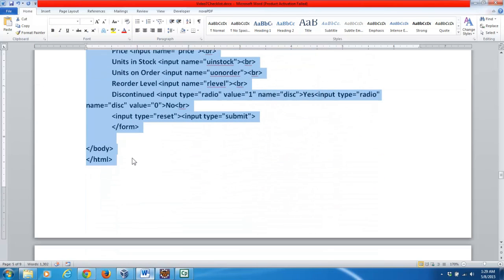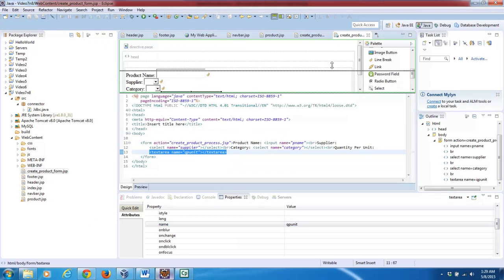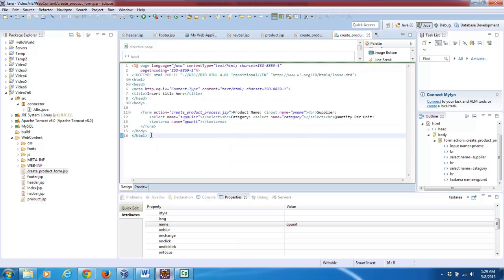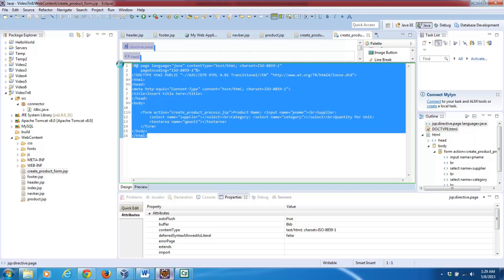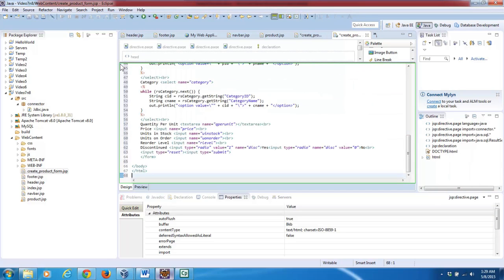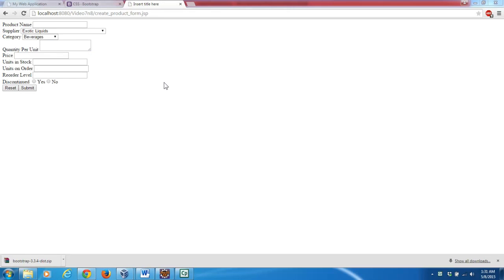Okay, let's paste whatever you have done there. Everything, and then save, and then let's open in the browser, refresh. Okay, you have this complete one.